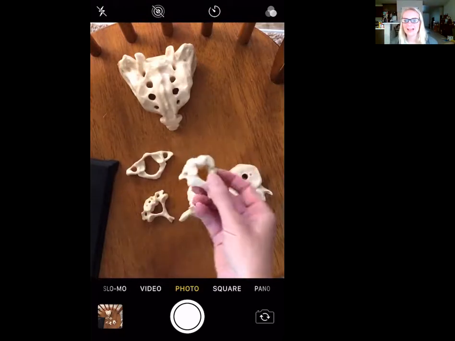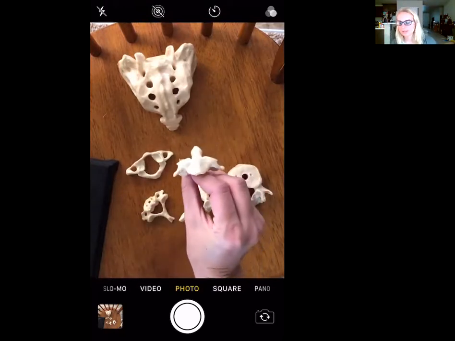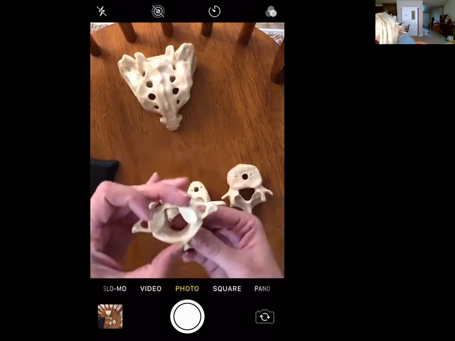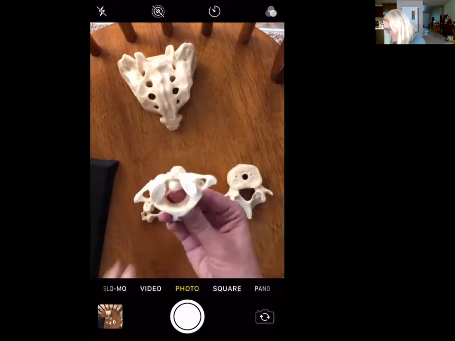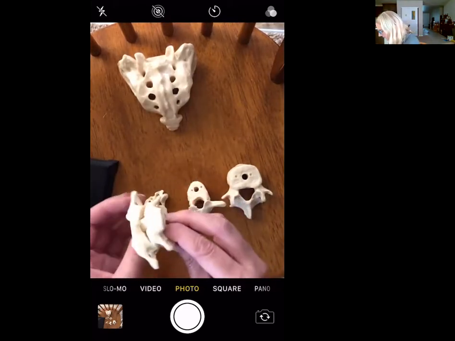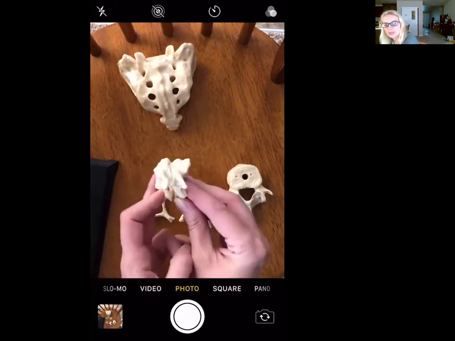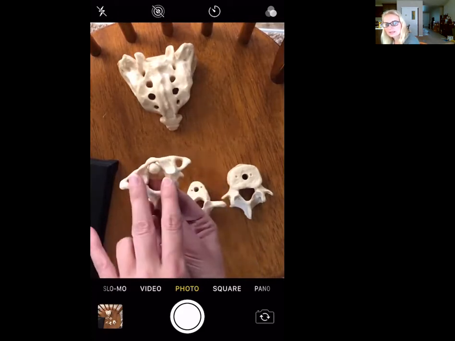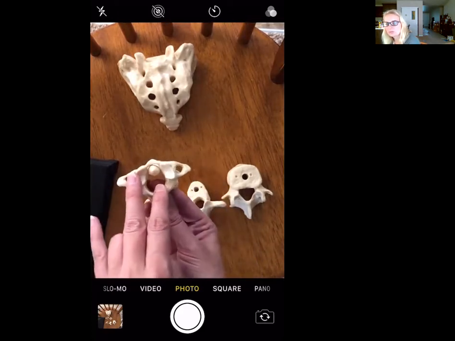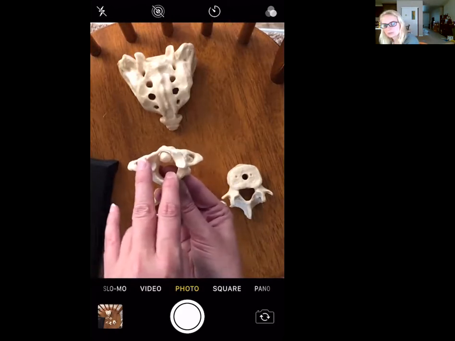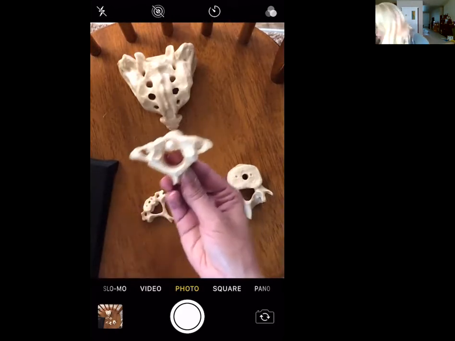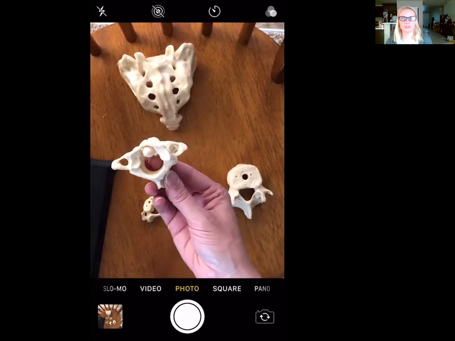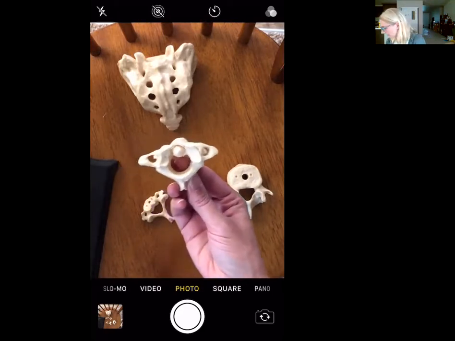C2 is called the axis. The reason why it's called the axis is because it's got this little pointy piece right here, and C1 sits on top of it like this. They stack like this. Sorry, I had it backwards, upside down. So there's how C1 and C2 articulate, and the axis allows for a tiny little bit of rotational movement between C1 and C2. Not a lot, but a little. And you can't really control it. You can't be like, oh, I'm just turning between C1 and C2. You don't have the muscle control to do that.